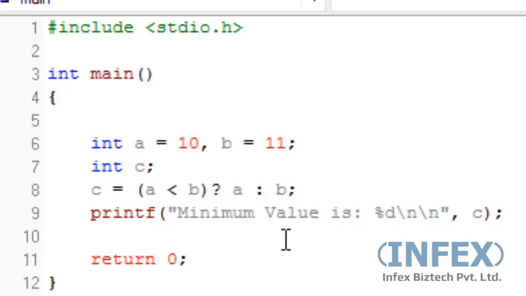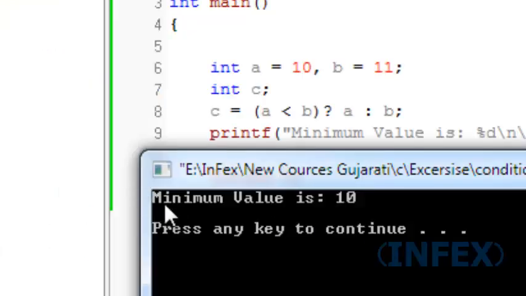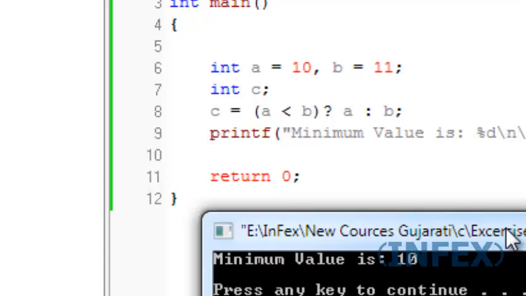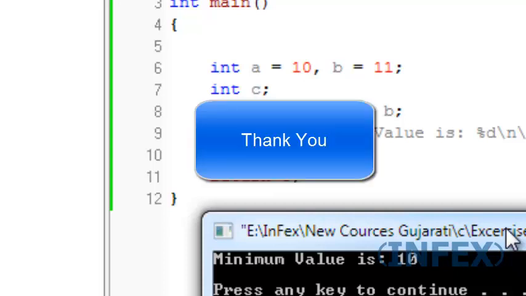Let's run this program and see the output. In the output we can see minimum value is 10. A has 10 value and B has 11, means A is returned by the conditional operator and it is displayed onto the screen. So this is about conditional operator.